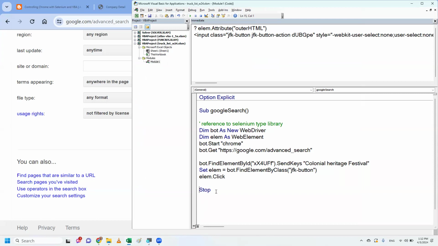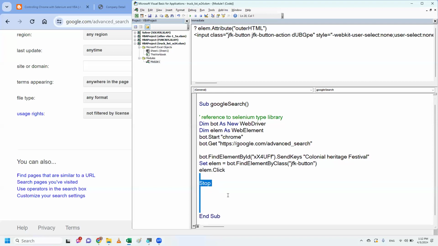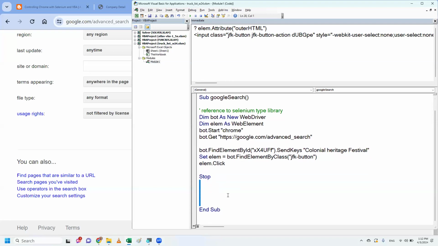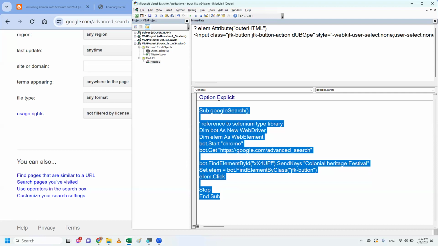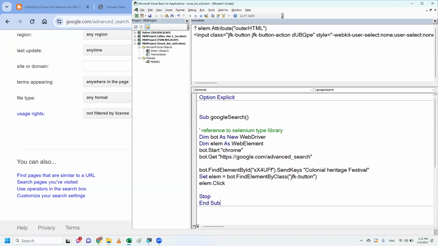So let me go ahead and copy this, get rid of the stop. Maybe I'll leave the stop in. And now let's do one that's called get phone number. And why don't we make this one a function? We'll have this one return a phone number. So function get phone. Let's pass it in a row as a long integer.